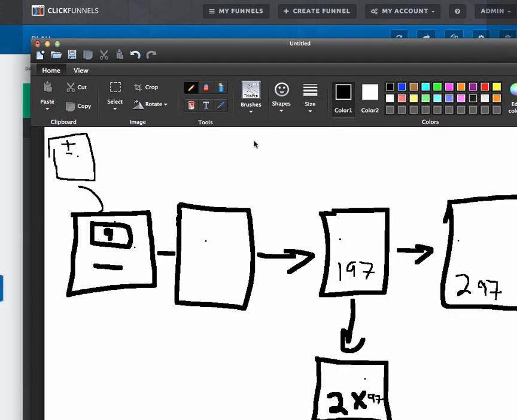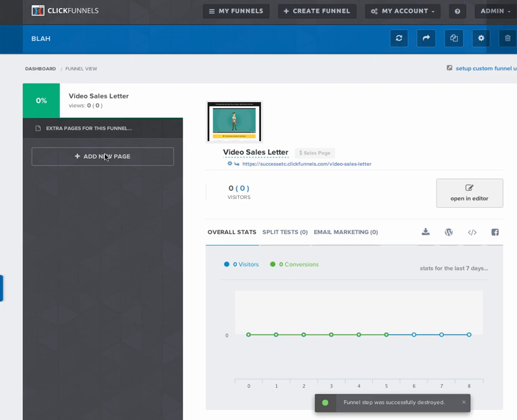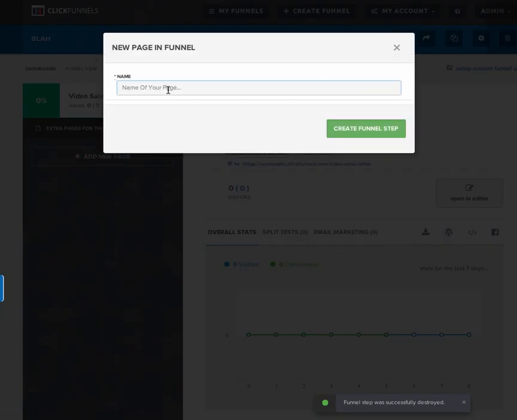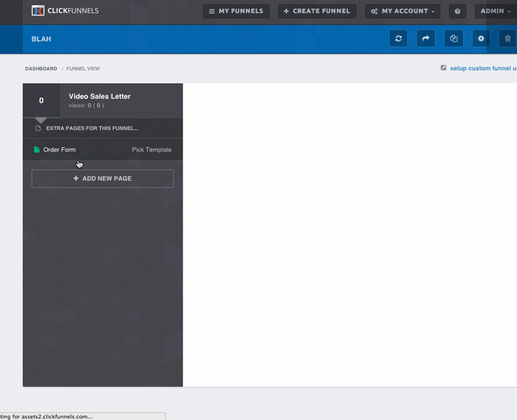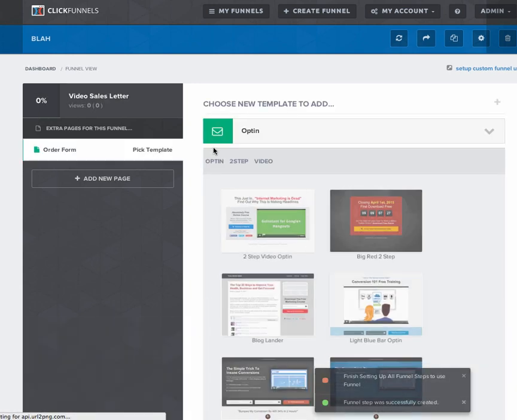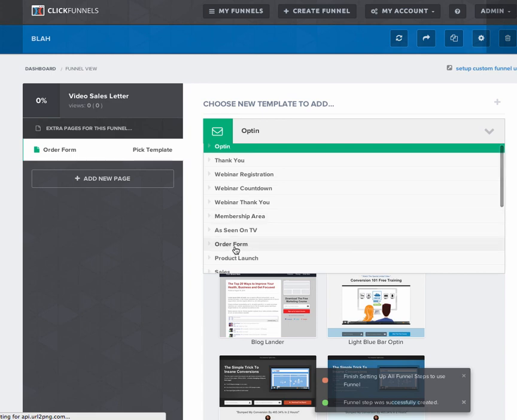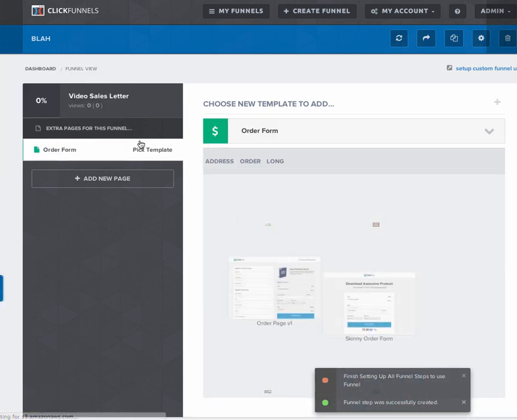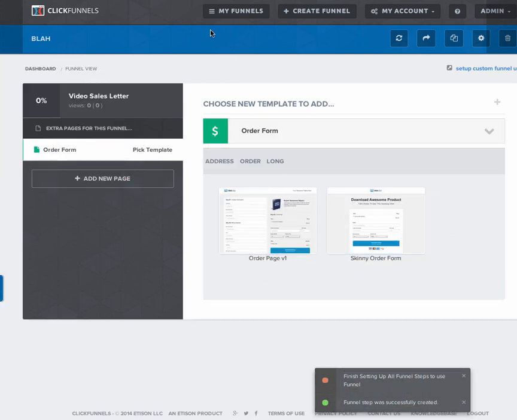Now I've got to build out page number 2, which is my order form. Click on add new page, click order form, create new funnel step, and it'll create my order form page. Then I come right here and pick a template. I'm going to click on this green thing and find order form. There we go. Then pick which order form I like. And again, I can look over here. Which one do I want to model?